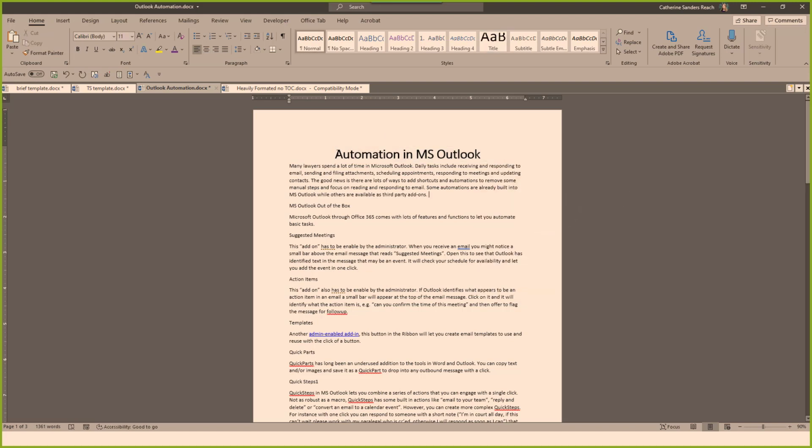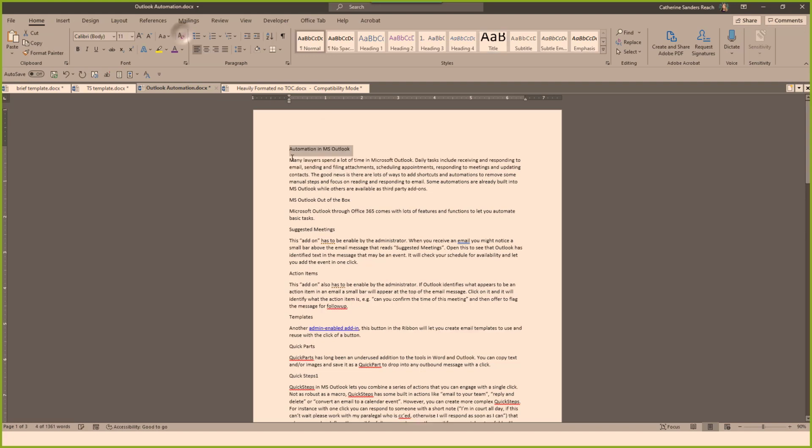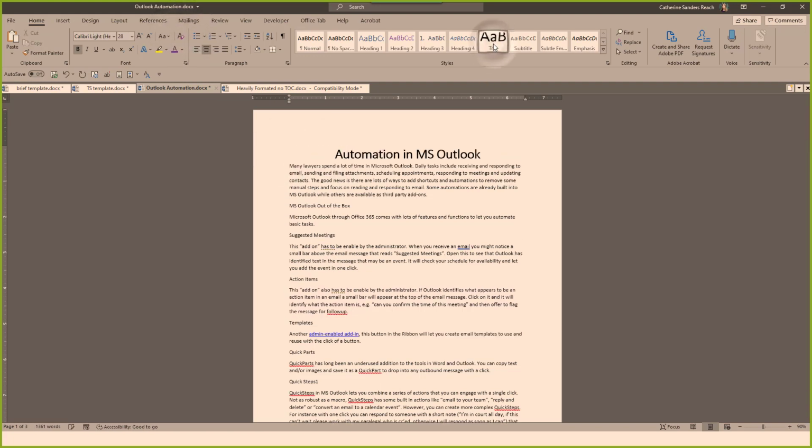So now if I scrubbed this all out and I applied my title, you can see that it changed that from what it was originally to what I want it to be. And so that's how you modify a style.